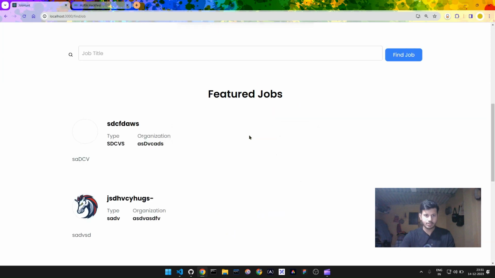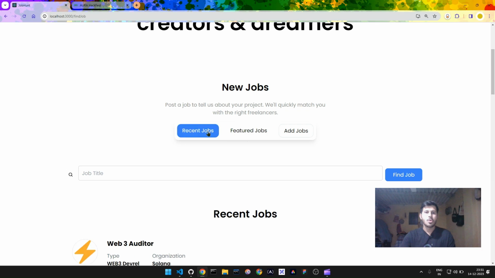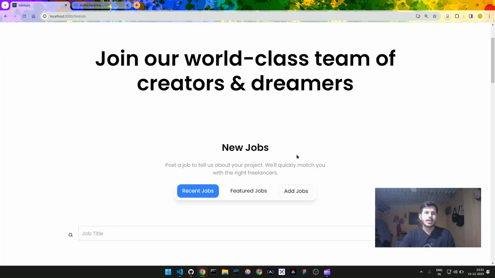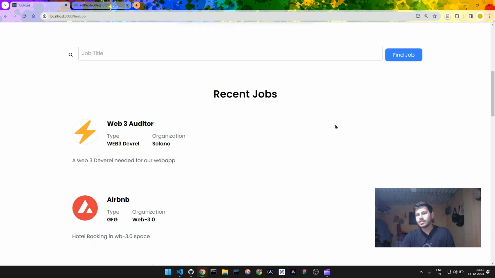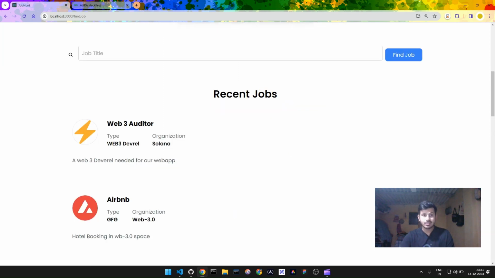So as you can see, in featured jobs we can see the Web3 auditor, Web3 DevRel, Solana, a Web3 DevRel needed for our web app. So this is the main section. As you can see, we have added the filter and many methods of JavaScript to build this, using Firebase auth, and also storing the data and the images in the database of Firebase.